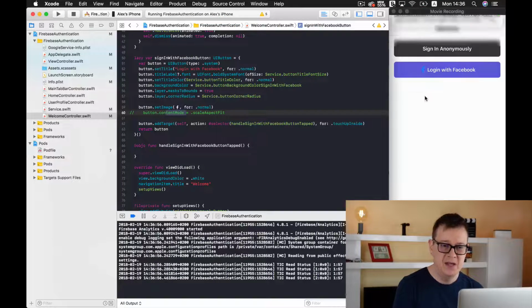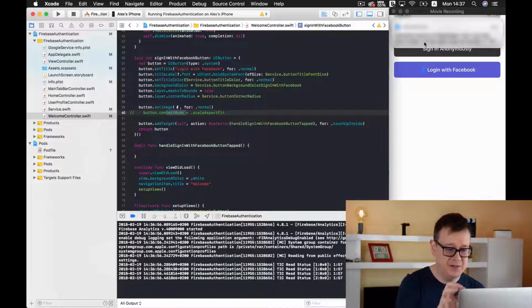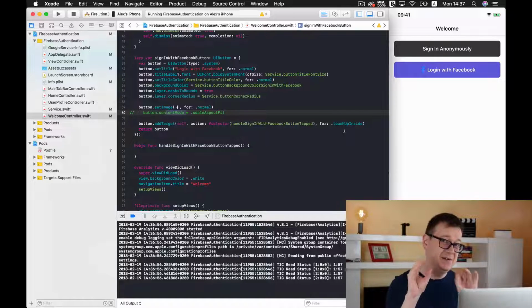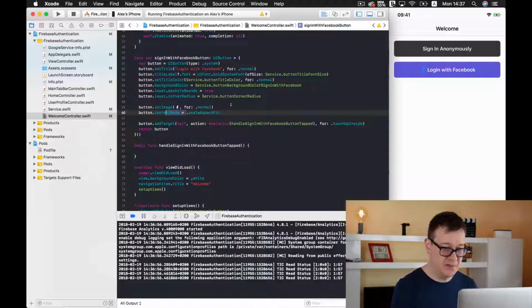Here, there it is. It is pretty good. Let me just get rid of that. It's pretty good, but this is really a good image. If it had been larger or maybe smaller, then you would really want to add content mode. So let me just uncomment that.